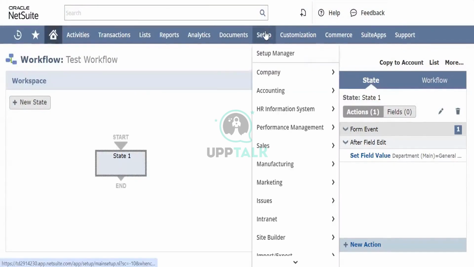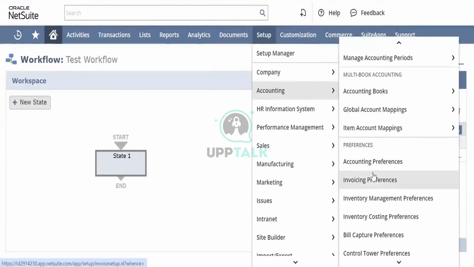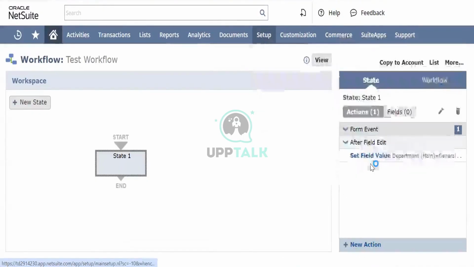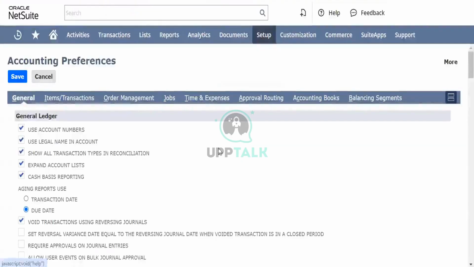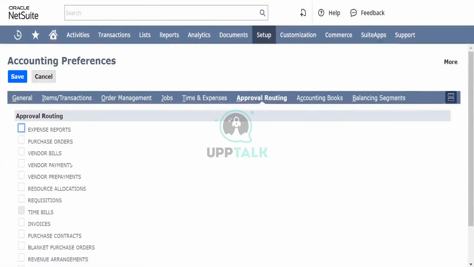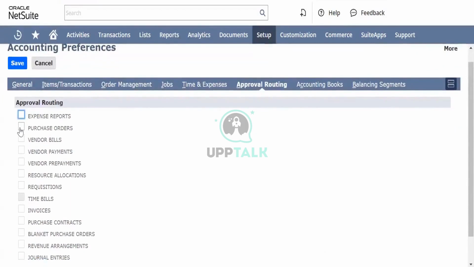First, we have to enable some setup. Let me check if this setup is enabled or not. We will go to Setup, Accounting Preferences, Approval Routing. Now approval routing is enabled. Let's say we want to create a workflow on a purchase order approval. We will enable it and save.